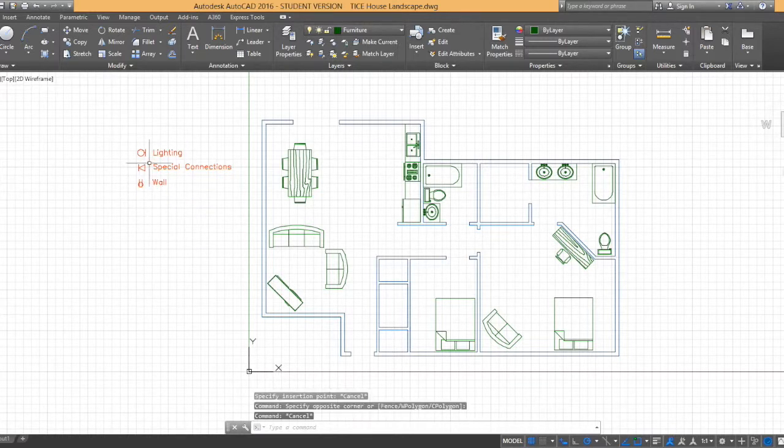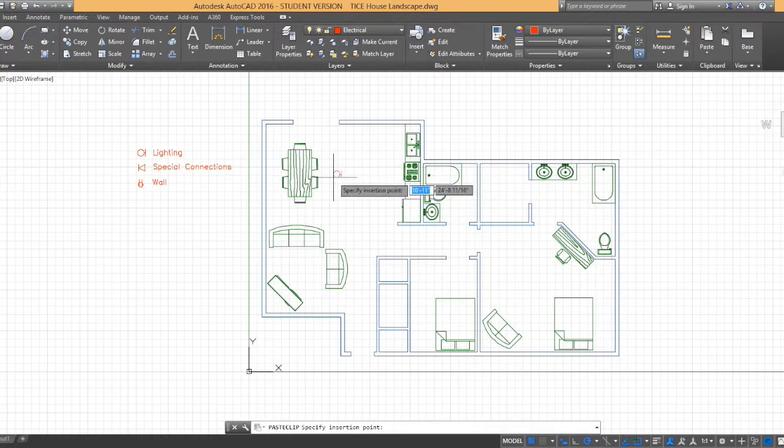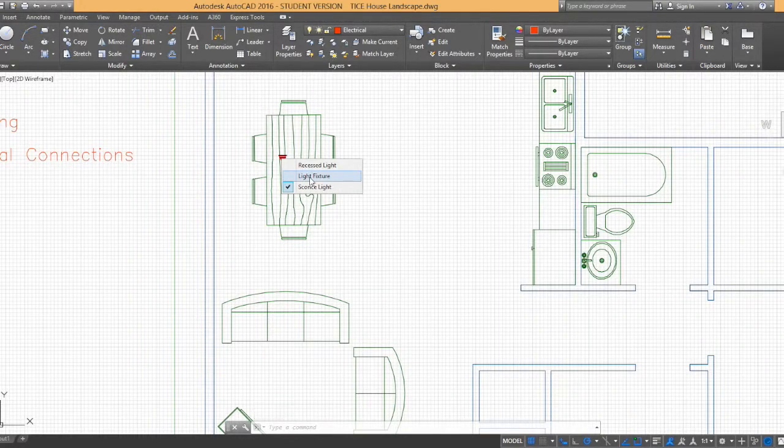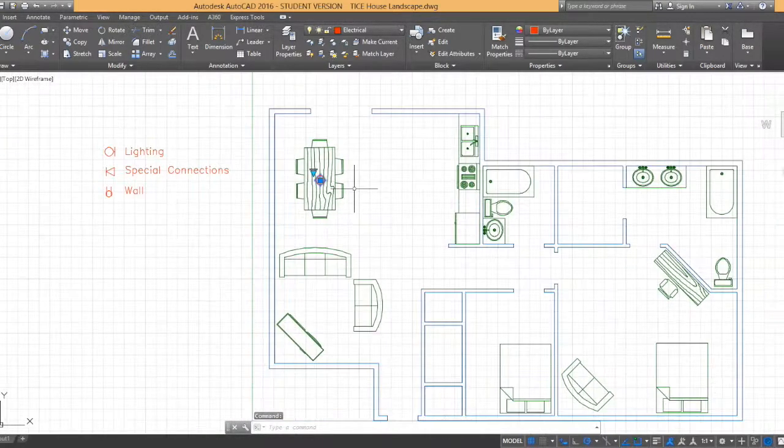The nice part about creating these previously is that we can now simply Control-C to copy and Control-V to place our electrical symbols wherever we'd like them, and then we can select between the different options. For example, over this dining table, currently we have a sconce selected. We can change this to a light fixture, which would represent something along the lines of a chandelier.